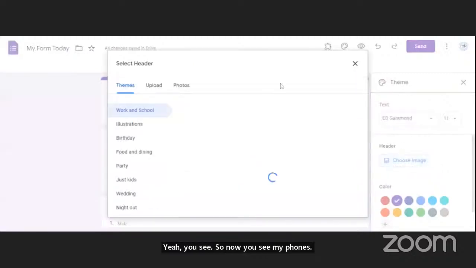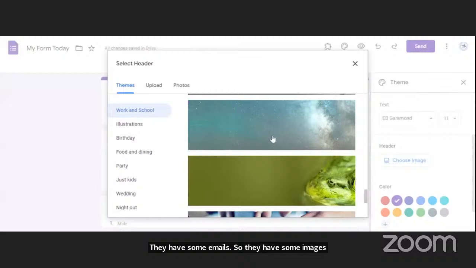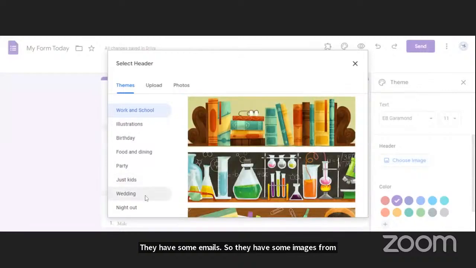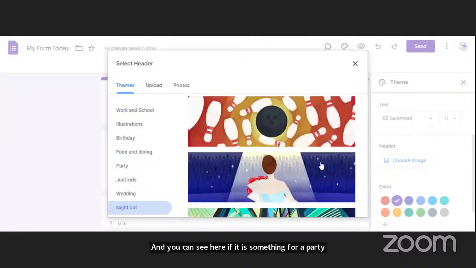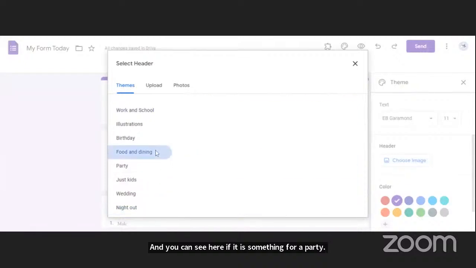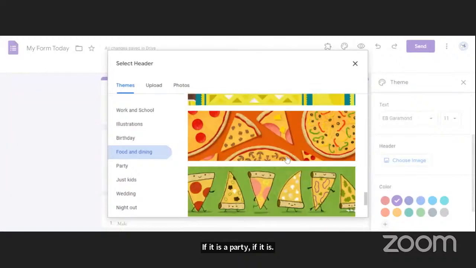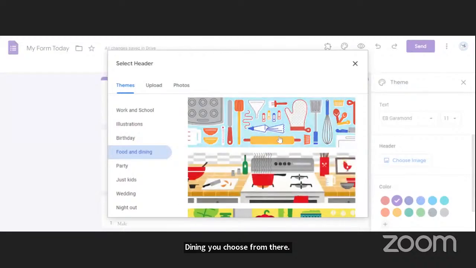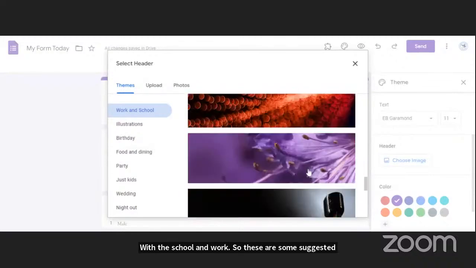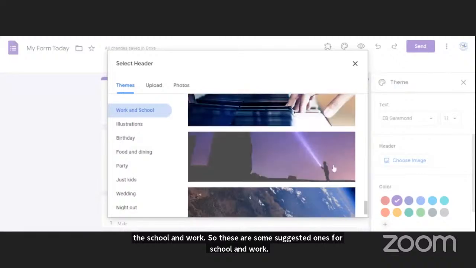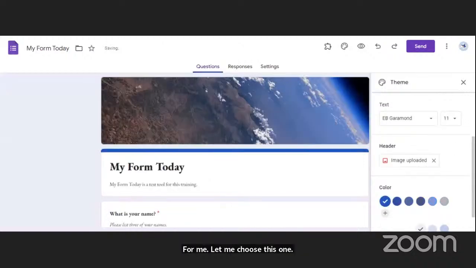And then it's good to put a header image. They have some images from here already, so you can just choose what you want. If it is for a night out, you can see here. If it is for a party, or food, dining, you choose from there. If it is something to do with school and work, these are some suggested ones for school and work. So you choose the one that you want. For me, let me choose this one. Then I insert. Then you see now our form has a header here.